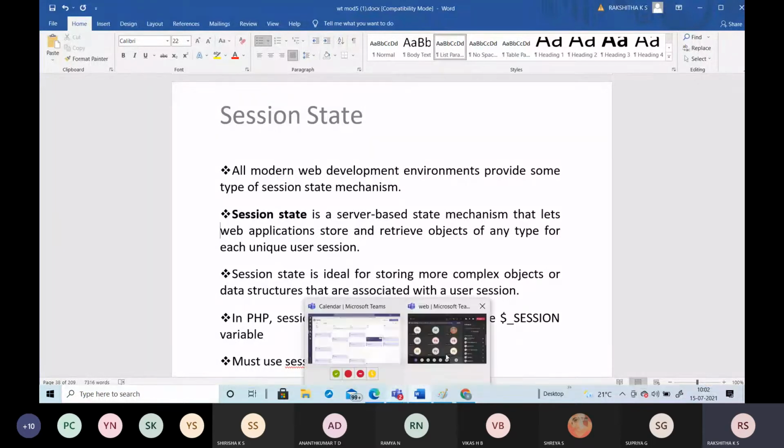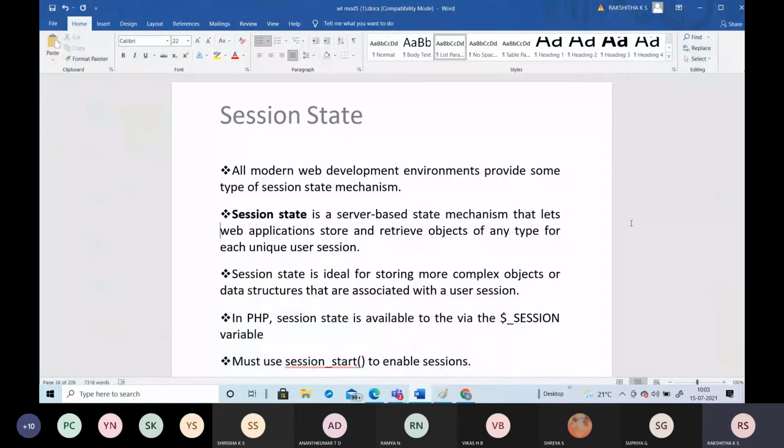So session state is a server-based state mechanism that lets web applications store and retrieve objects for any unique user. For example, different users may be using the same website. Let me take online shopping. User 1, user 2, and user 3 are all shopping on the same website, like Amazon. User 1 may require some products and put them into the cart. Again, user 2 requests some products and puts them into the cart.